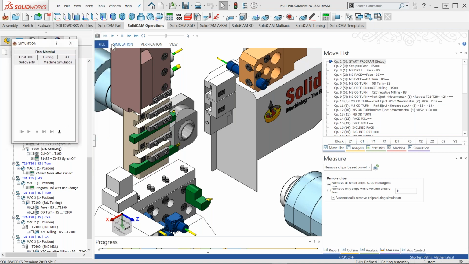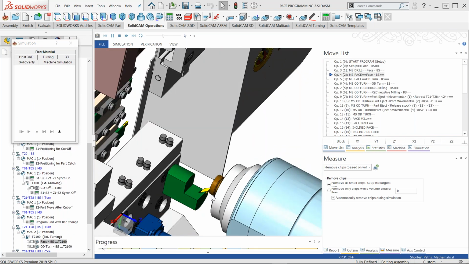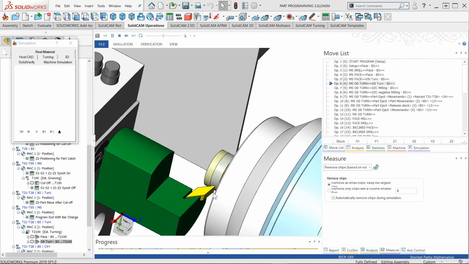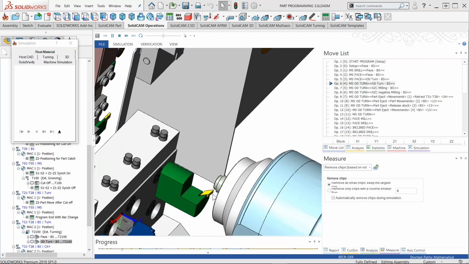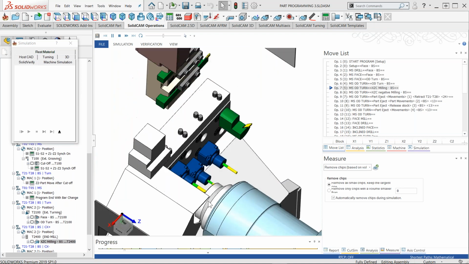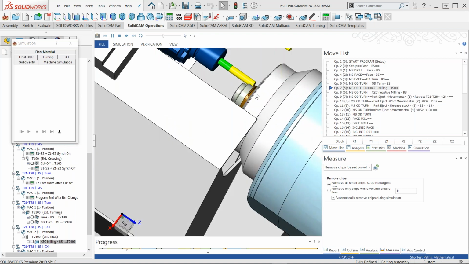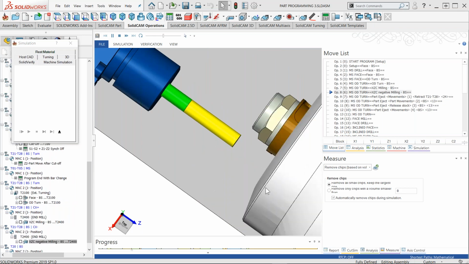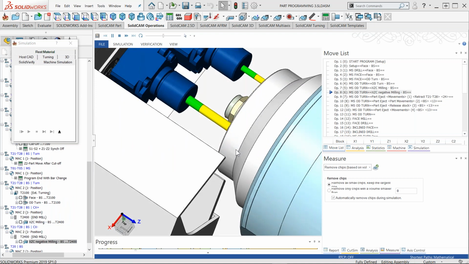So I'll just move the simulation over here. I'll just run the simulation. Here you go. As you can see, the operation starts on the back side with a face turning, outside diameter turning here, very nicely. Then what we have here, I think I turned off the collision check, is that we have the collision with the main side, even though we run everything with the C-axis here. And then we go to another side, which is completely collision free.